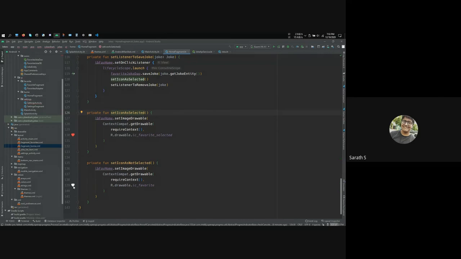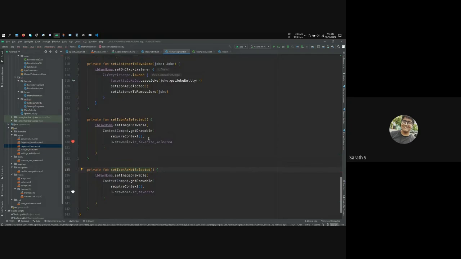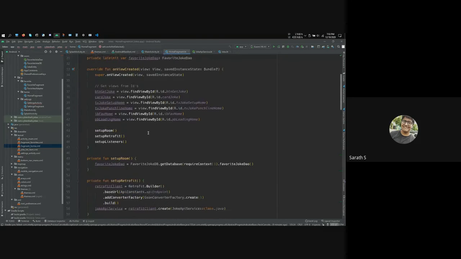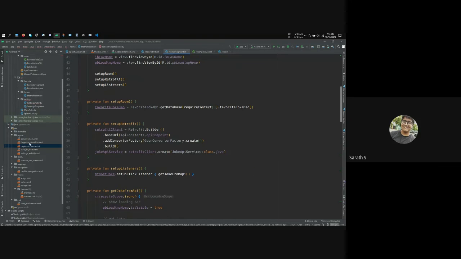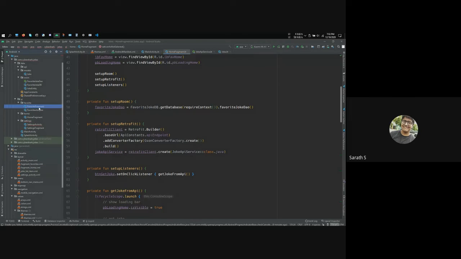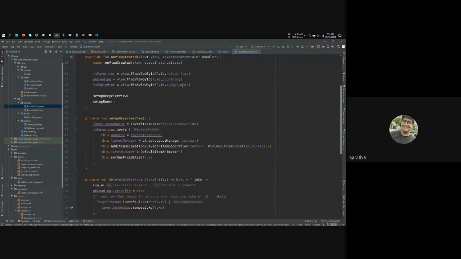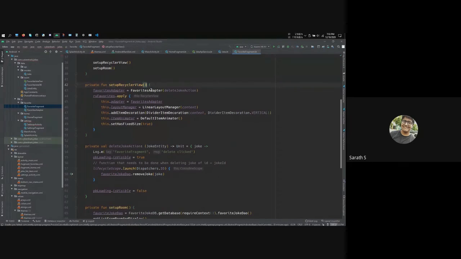So this function is what I mentioned to set the image. This is the white heart, this is the red heart, the selected heart. That's how we are setting that. And then that is it for Home. Let me show the favorites fragment quickly. Going through that, these are the views we are getting from findViewById. And then we are setting up the RecyclerView. This is the main part. To show the RecyclerView, as I said, we need an adapter. Through the adapter, we are passing what we want to do when we are deleting a joke.